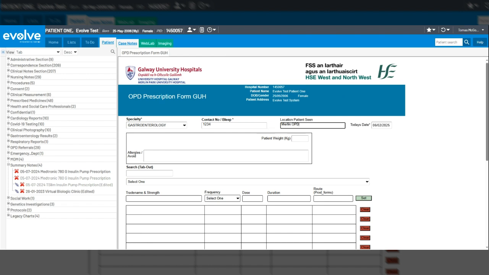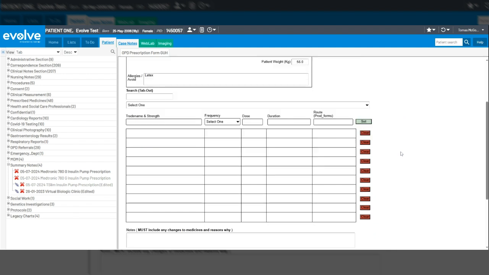The date will populate in automatically for you. So you record the patient's weight here. And then any allergies or avoidances can go in here. So I'll say this patient has a latex allergy. This field will persist. So the next time somebody opens an e-form on this patient, it will display latex, which is a handy feature.